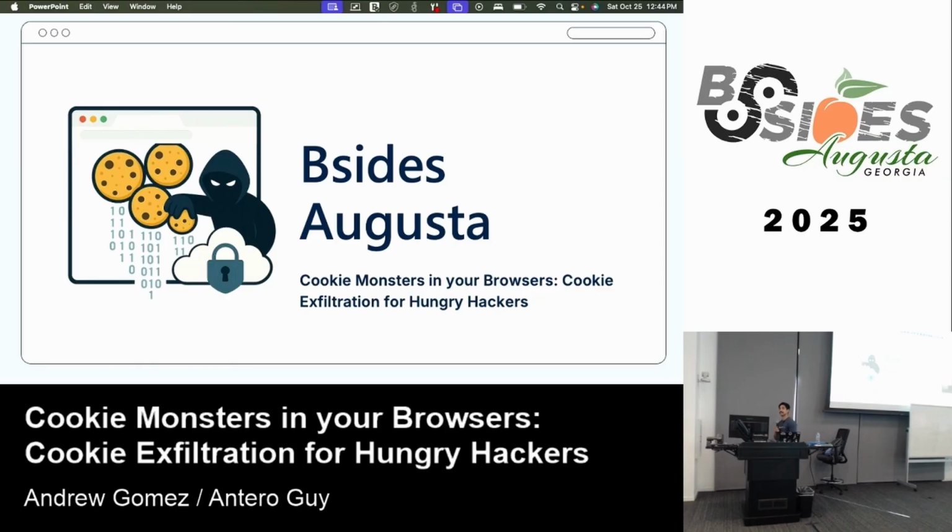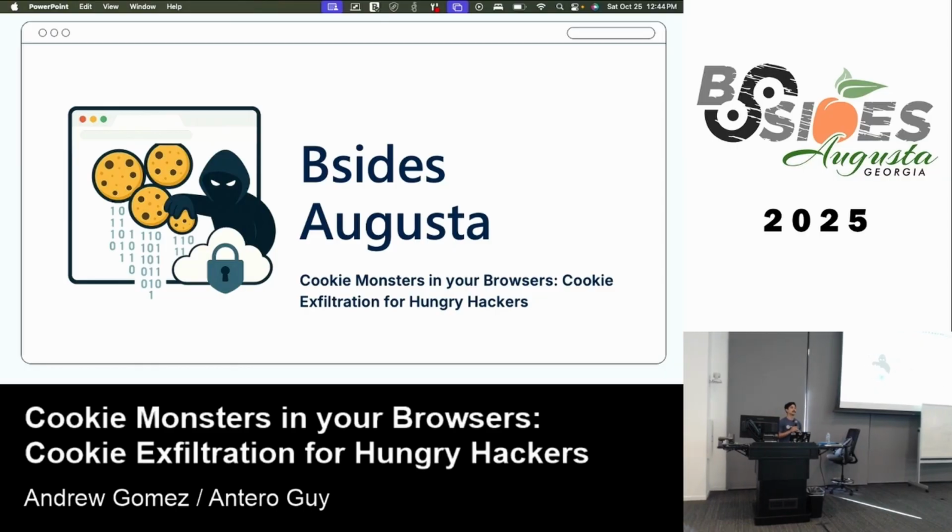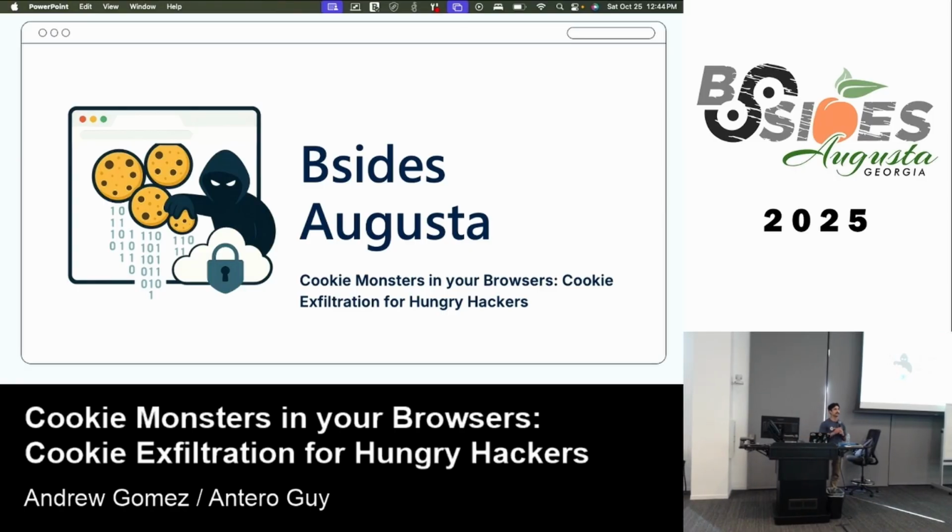If you're interested as a red teamer, a blue teamer, or just interested in cookies in general, you've reached the right talk. I'll be going over a variety of tools that I've made for cookie exfiltration here for BSidesAugusta.